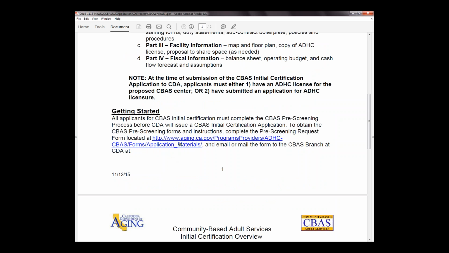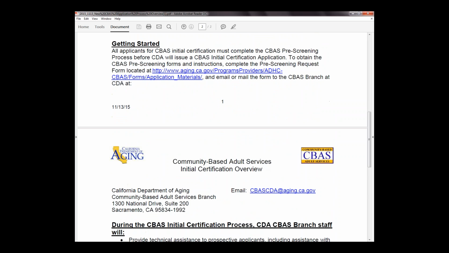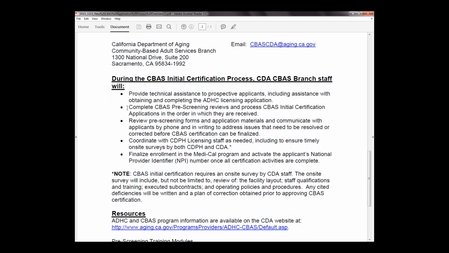So here's some more information about getting started. Again, you click on this link and it'll bring you back out to that request form that you need to submit to get started with the pre-screening process. And then here's where you would send the request form, our address here at CDA, our email address, which is the easiest way to send us that request form to get started.